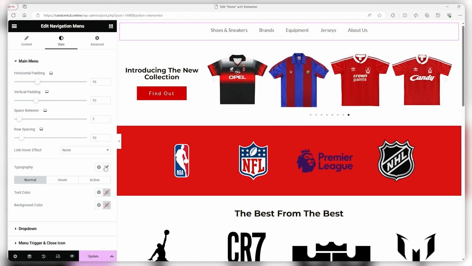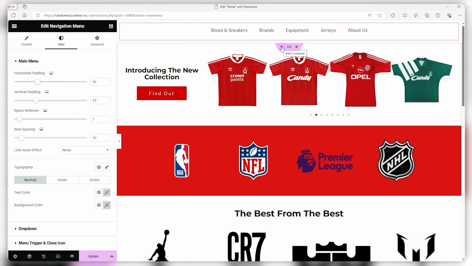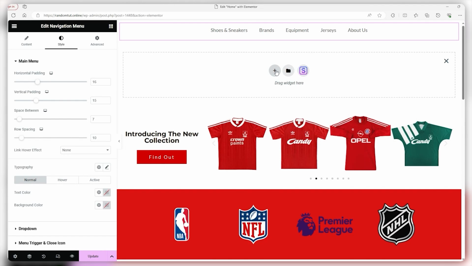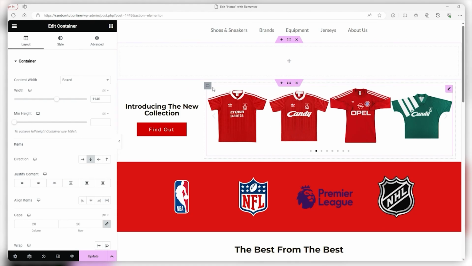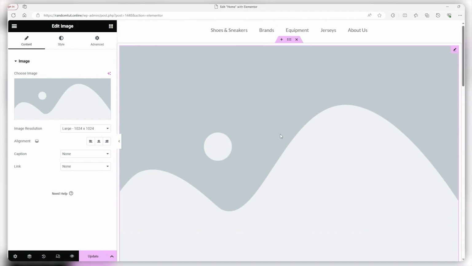And if you want to change the typography, you can go down here and text color. I like what we have right now, so I'm going to leave it as is. Now the next thing we need to add is the logo. So we're going to add another container, click on this right here, and then we're going to grab an image, place it into this section, and then you can see this is very large right now. We will customize this, don't worry.